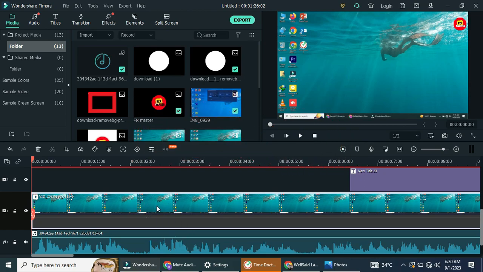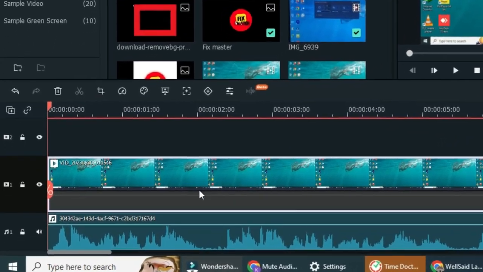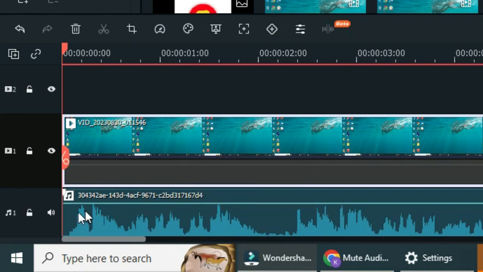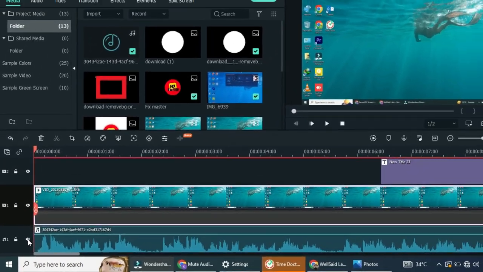Step 3. Using the Timeline Muted button. First of all, to begin, look at the lower left and find the Muted button. And then you click Volume. Then the audio is removed. Only the audio voice will be removed.